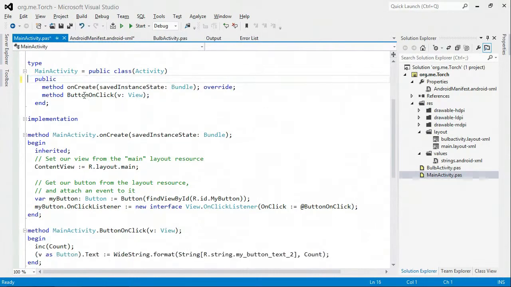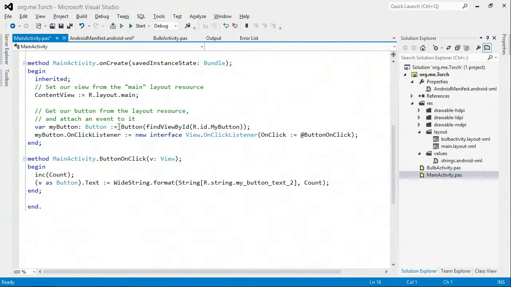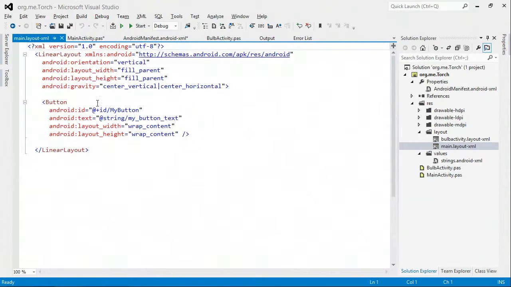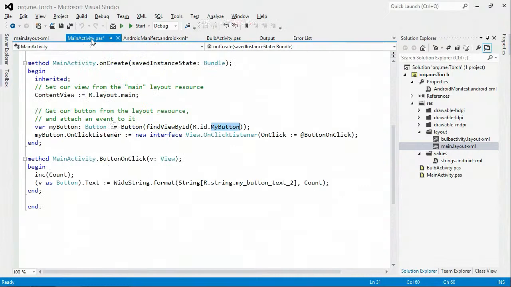So let's get rid of the counter. We'll leave the code that tries to locate the view or control via its ID. The ID is my button, and that ID was created in the main layout. Here is the definition of the button. Here is the ID of the button, and the fact that there's a plus sign there indicates that we're creating or specifying this is the new ID of this new button object. So we'll leave the button identification and variable assignment, and we'll leave the event handler setup code.